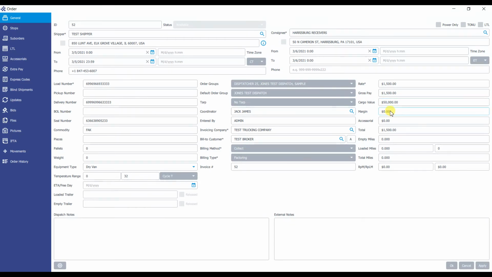Margin will be calculated by the difference between the rate and the gross pay. So if we change our gross pay here to a different amount, you will see that this can be negative, and you can also select a specific percentage for margin based off of the rate. For example, if you are a broker and you automatically wanted a 10% margin on each order you are brokering, you can have that calculate automatically. Again, please see our order preferences video for more information on how to set that up.